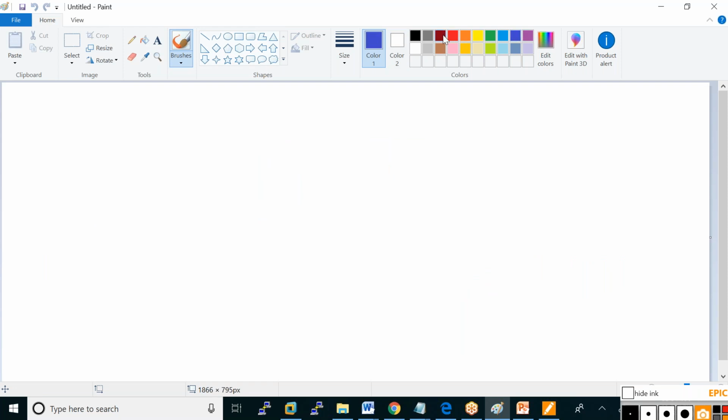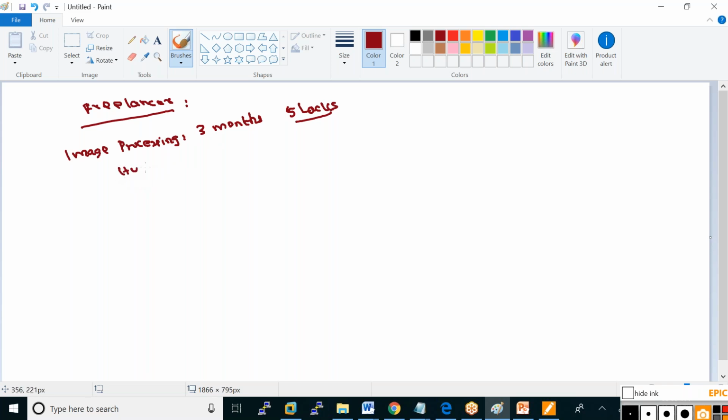Now I am a freelancer. Assume that I am a freelancer. I got an image processing project, which I need to complete within 3 months. If I successfully complete it, I will be compensated with 5 lakhs. Being image processing, it involves huge volume, huge storage, and huge processing.